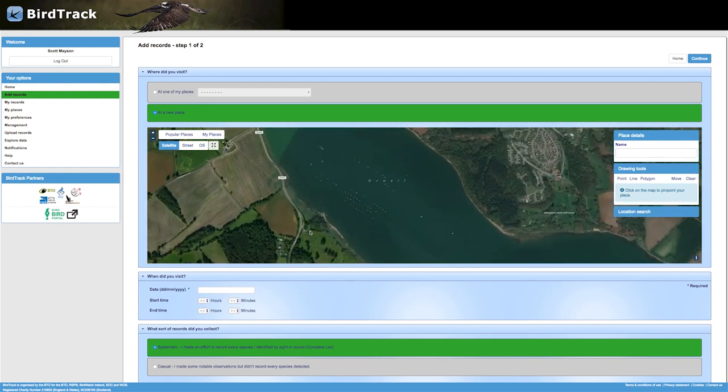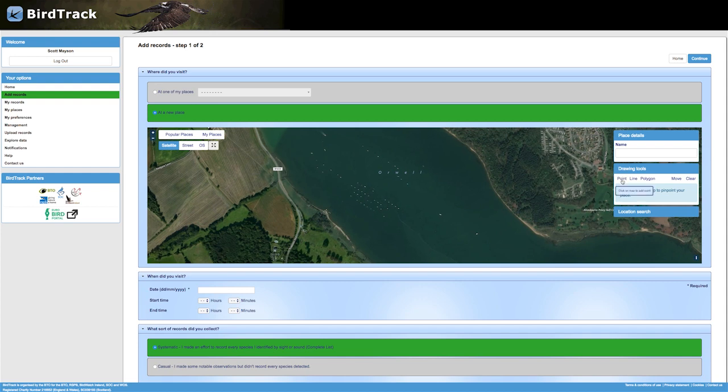Once you've found the area that you visited, you can select Point from the Drawing Tools menu on the right of the screen. Click on the map to the area that you visited. A point will appear. If you're not happy with a point, you can click anywhere else on the map to relocate it.